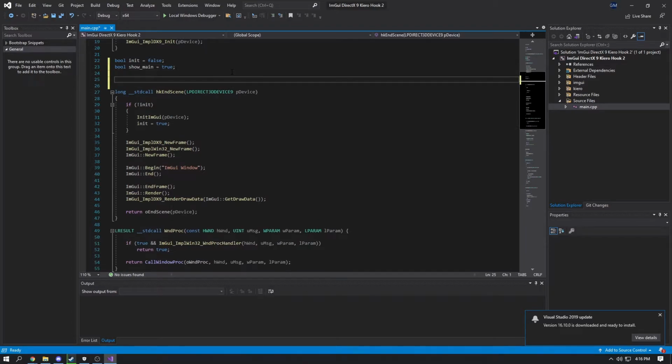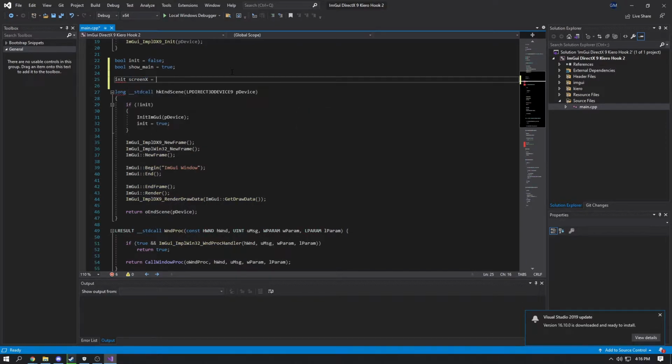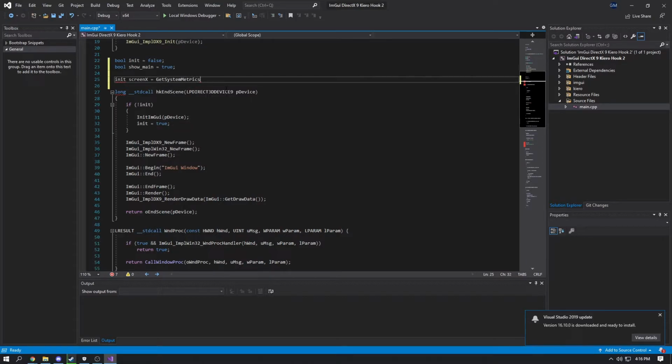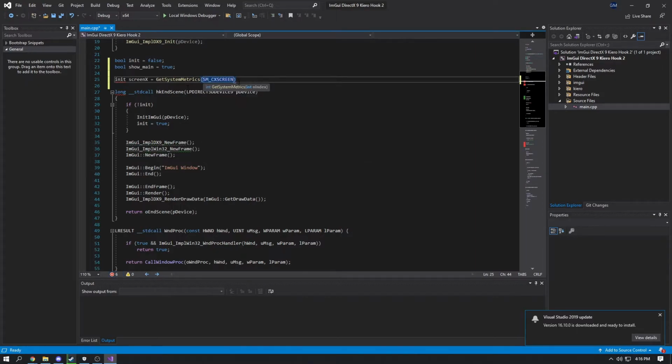Anyways, so we're going to add some screen values. So int screen x. This is going to be your x coordinate, equals GetSystemMetrics. Oh my god, I just typed sus. System metrics. Like that. Then we're going to do SM underscore CXSCREEN. Right there, CX screen. Like that.